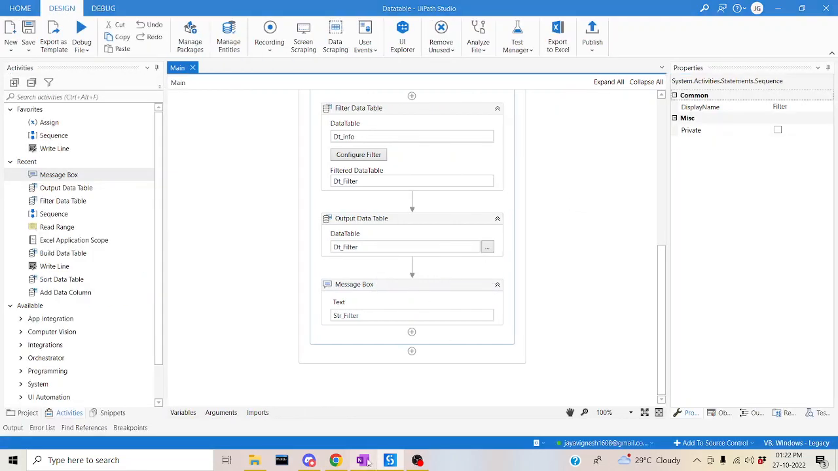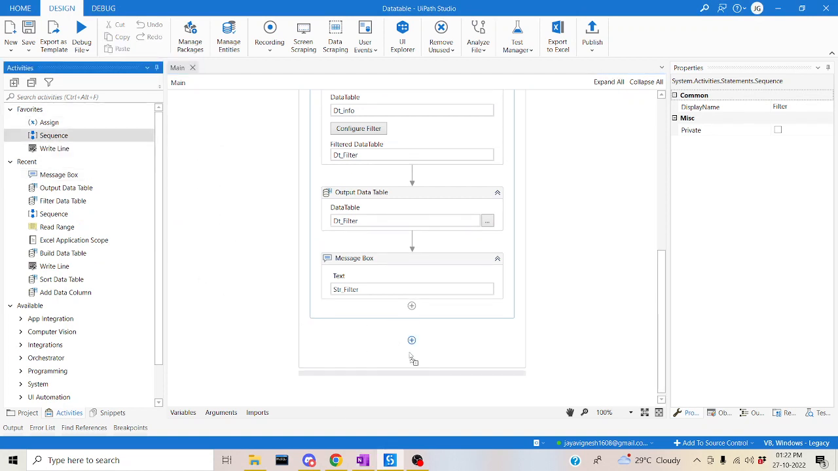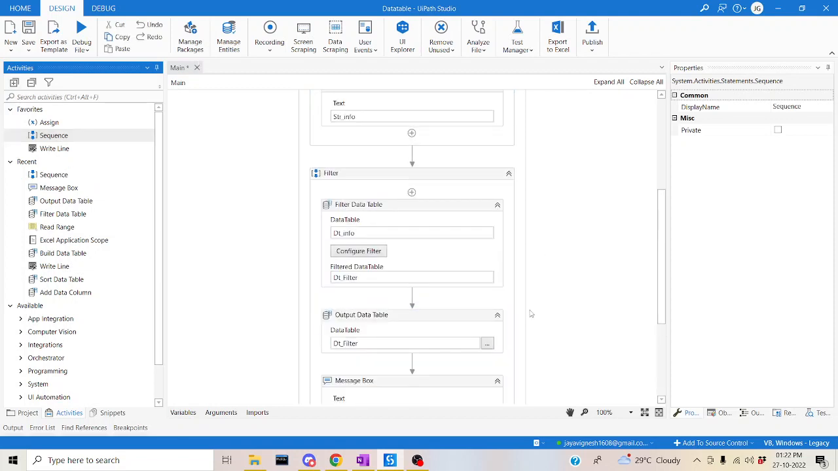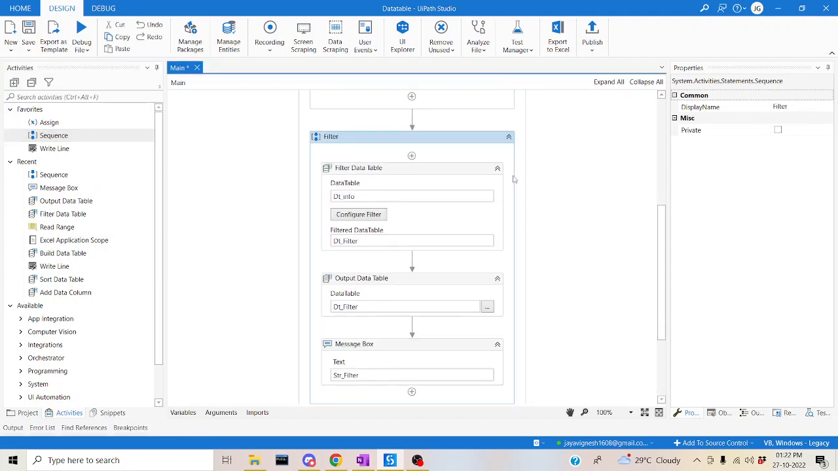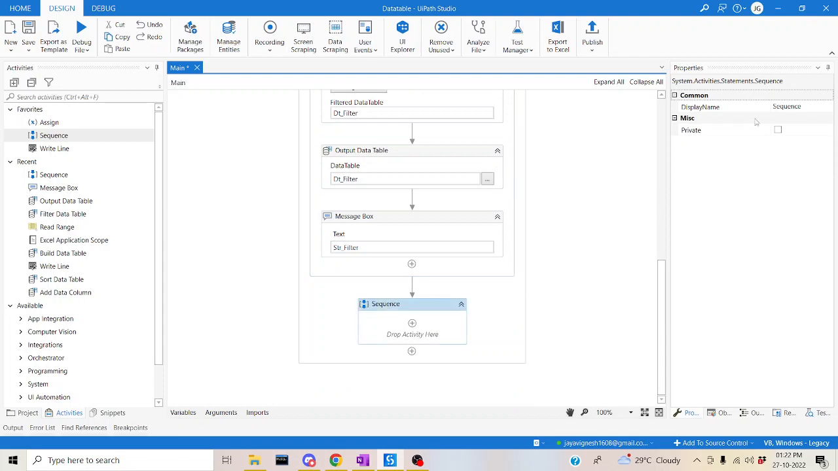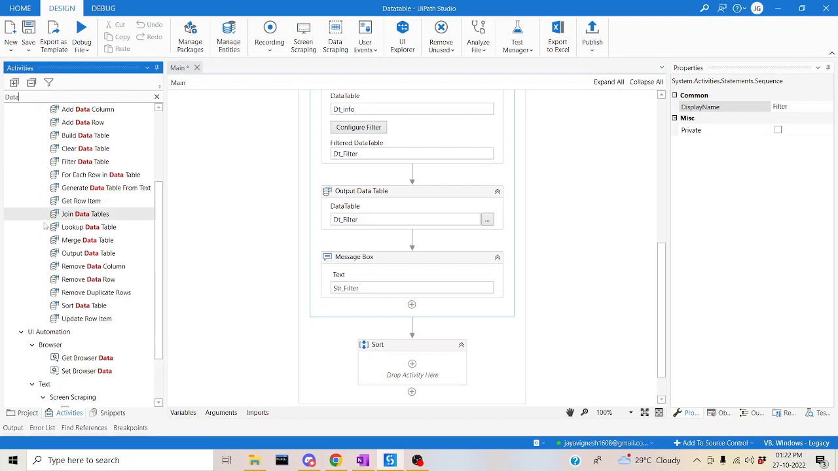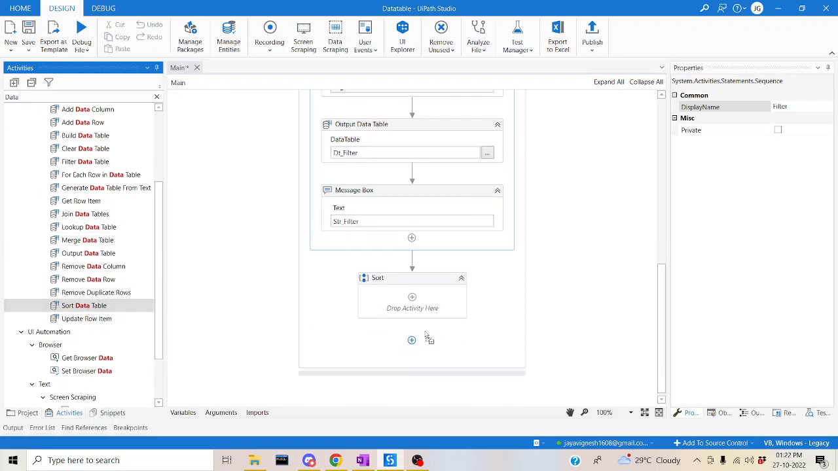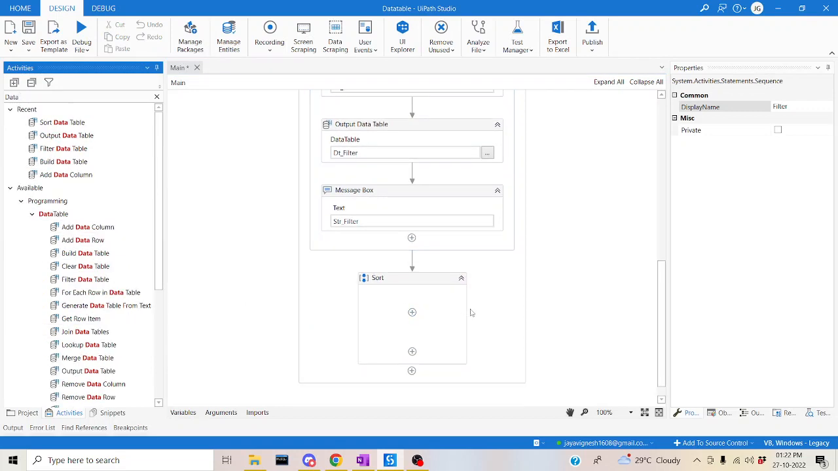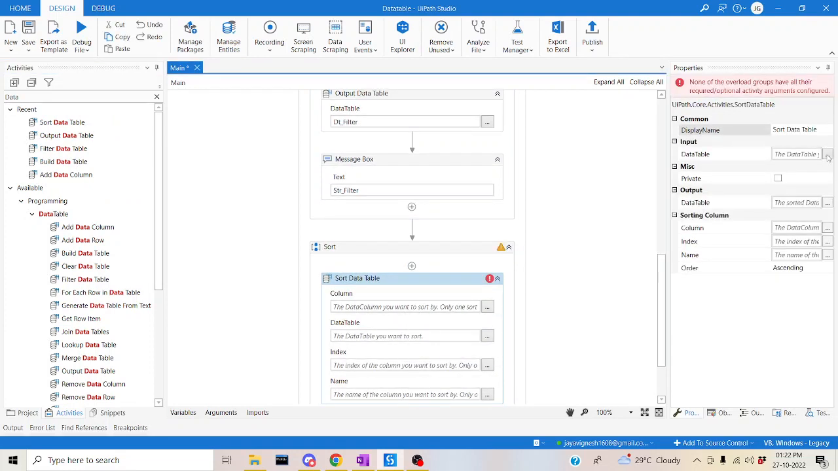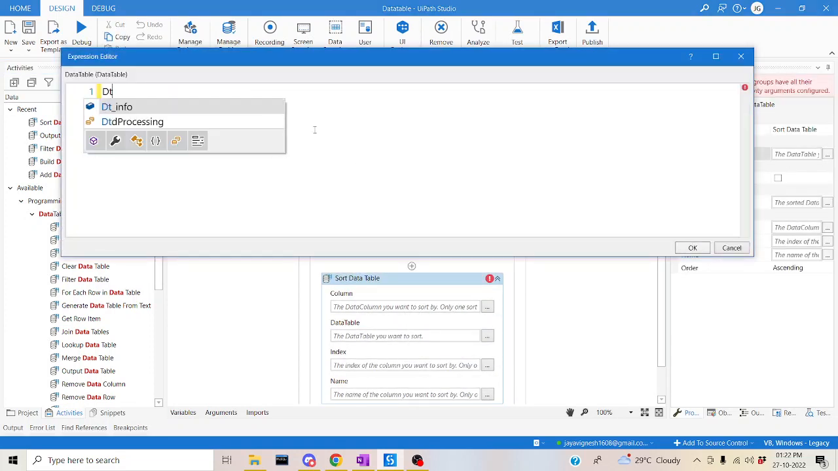The next thing I guess is sort, right? Drag a sequence and do the same thing. If you are well familiar with one thing, you can do the next thing. It's quite simple actually. Let me name it as sort. Then go to the build data table, and you can drag and drop sort data table. What is the input over here? DT filter, right? Which is the filtered one, correct?